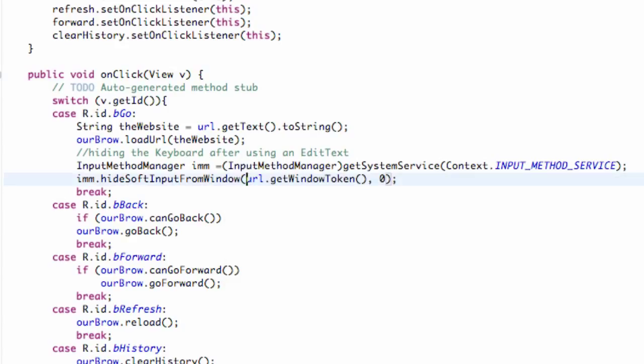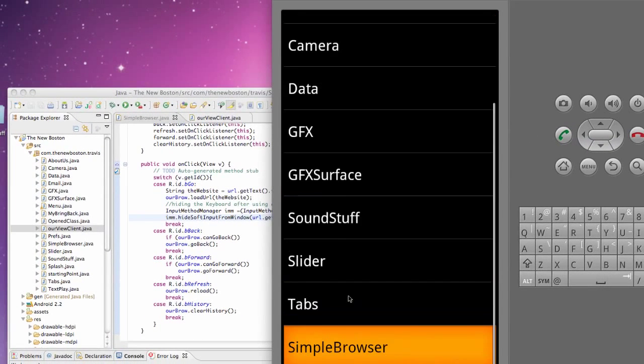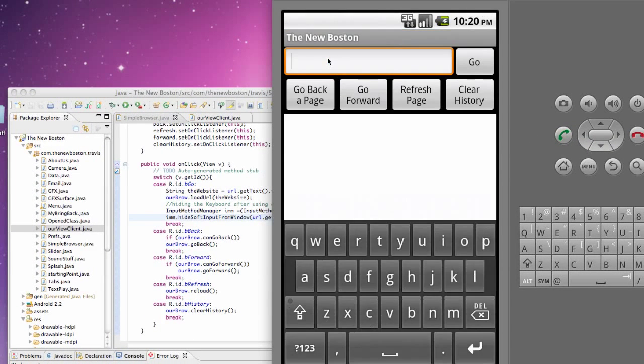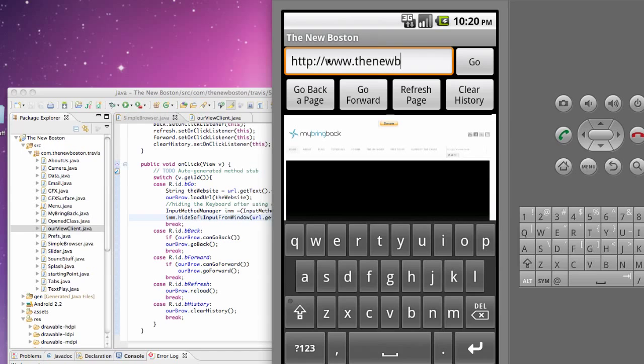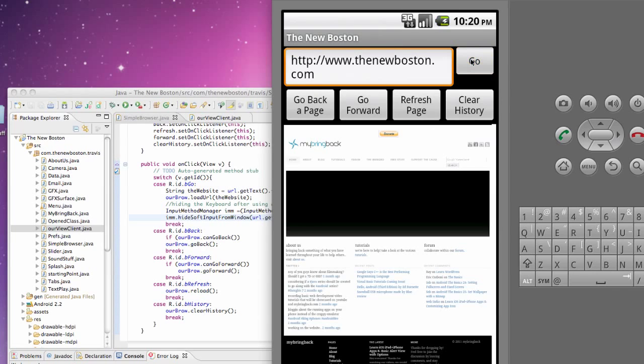So let's just run it, make sure that we get that error out of there, and we're pretty much done with this tutorial. So let's scroll down to our simple browser and then type in a website again, HTTP. And then we hit go, and it should close this keyboard after it starts loading our URL. And there it does it.